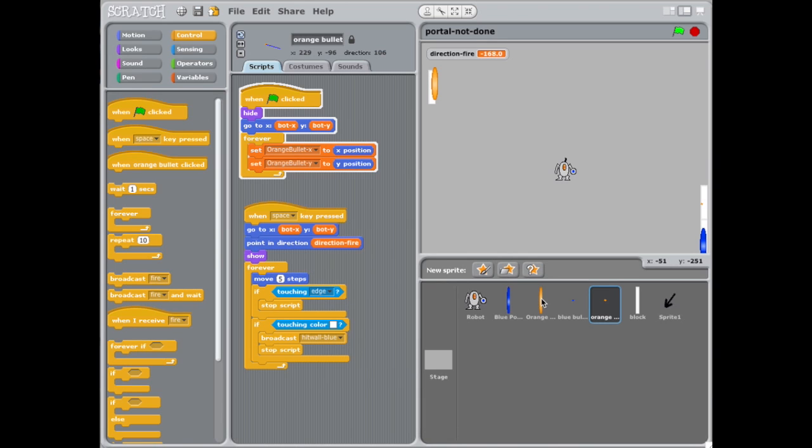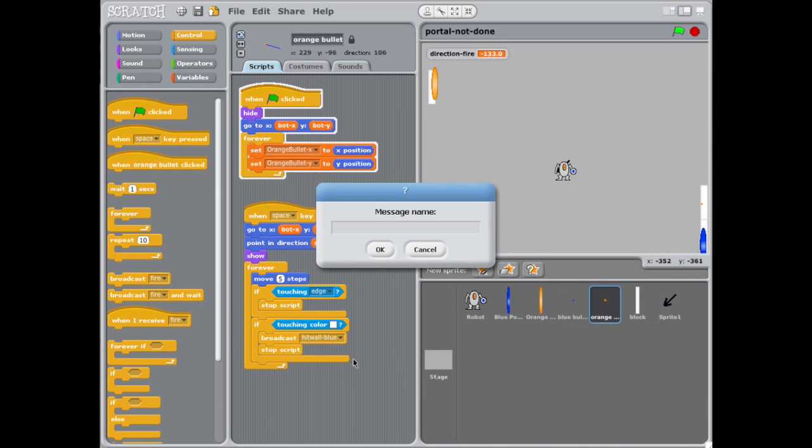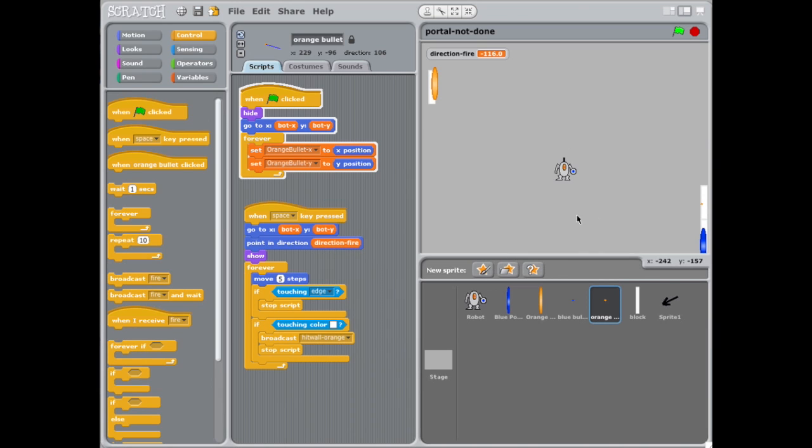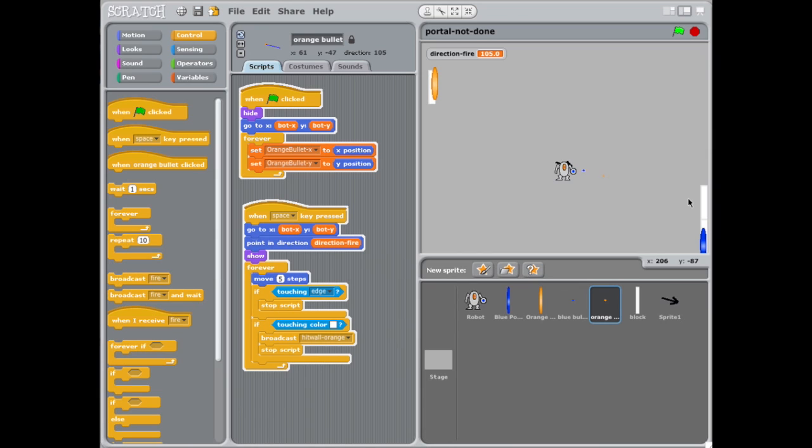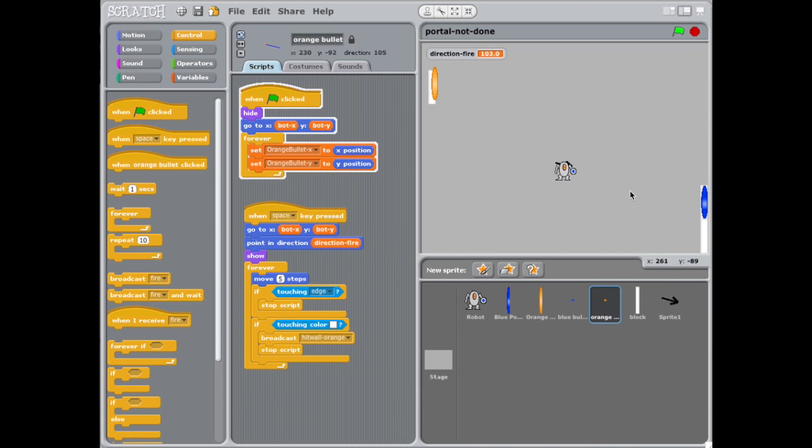And so we'll do that here in the orange bullet code. Sorry, we want to change this to, instead of hit wall blue, we're going to broadcast hit wall orange. There we go. So now, when I shoot the orange bullet, it doesn't create an orange portal on me. Okay, next, the orange portal.